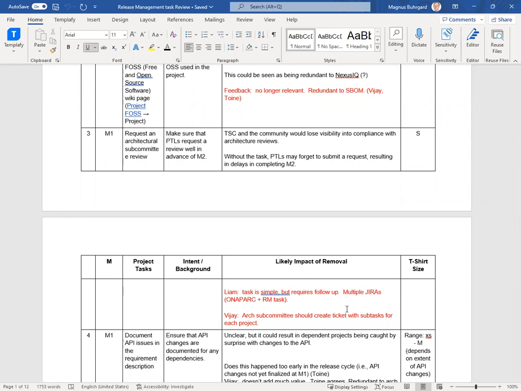So there was also Vijay saying that the architecture subcommittee should create a ticket with subtasks for each project. And that's a suggestion. The idea there, I think what Vijay was saying, is that instead of the architectural subcommittee waiting for the projects, the PTLs, to reach out and request a review, Shakar, the architectural subcommittee, would just automatically send invitations to the create tickets and say, hey, come in for your architectural review. So that cuts out one step in the process.